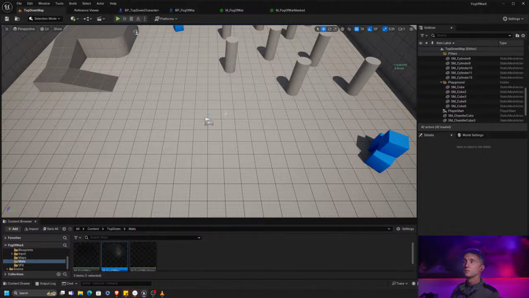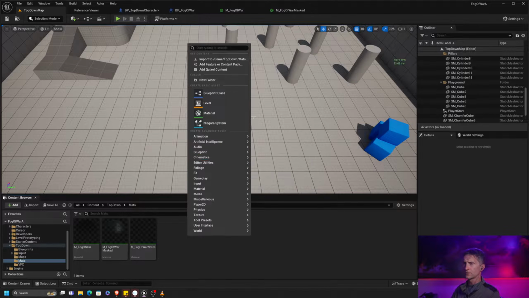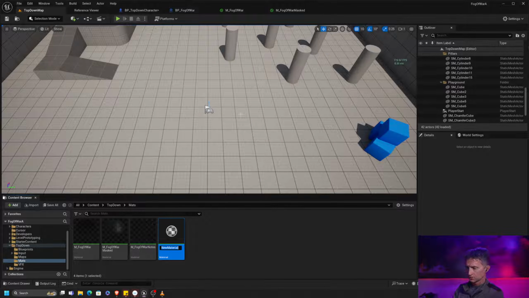So what we need to do is create a material that basically has a hole in it. That's it. That's all we're going to do. So if we go in here, I'm going to call this the image plane stuff. So we're going to call this fog of war image plane.